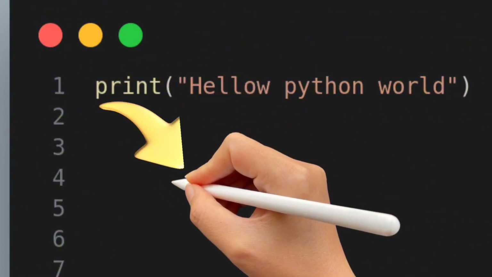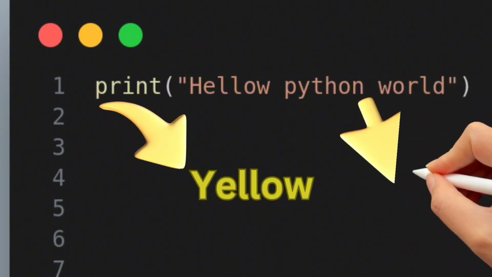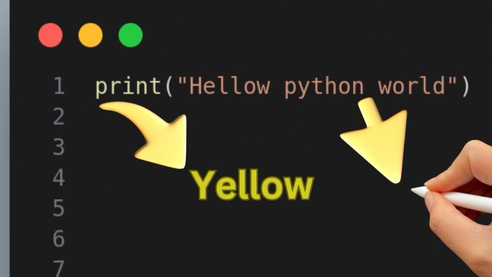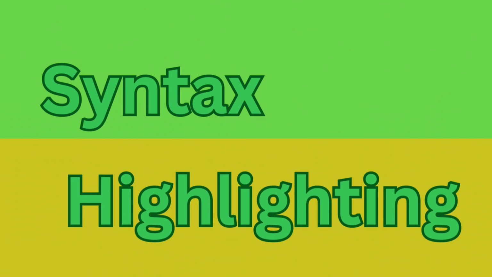It knows print is a function and shows it in a different color. Non-Python things like "hello Python world" are shown in a different color. This feature is called syntax highlighting, and it helps you to write your programs more easily.